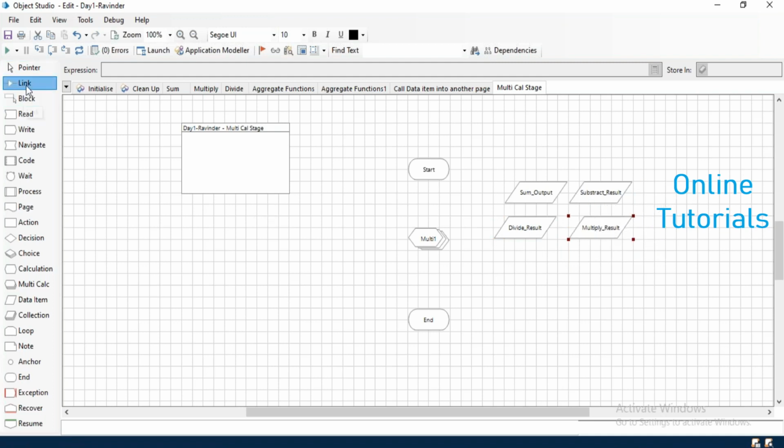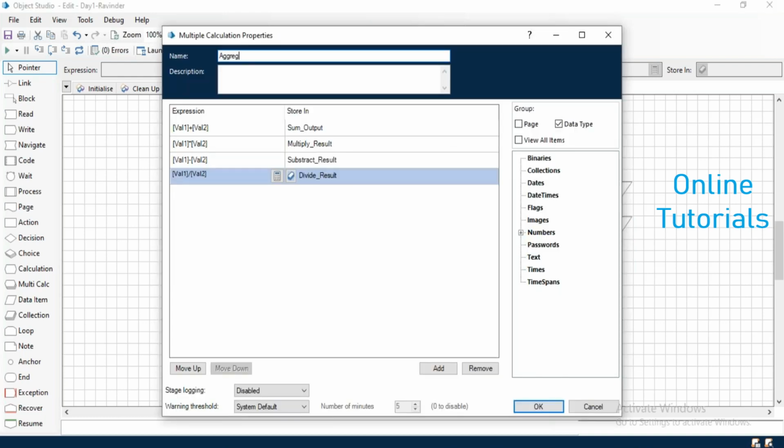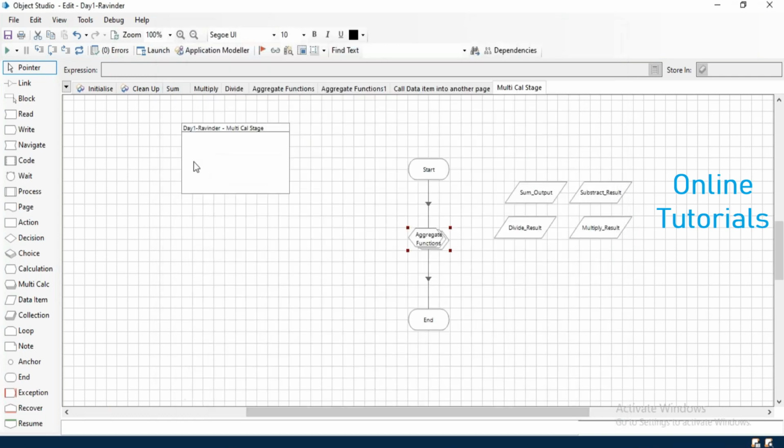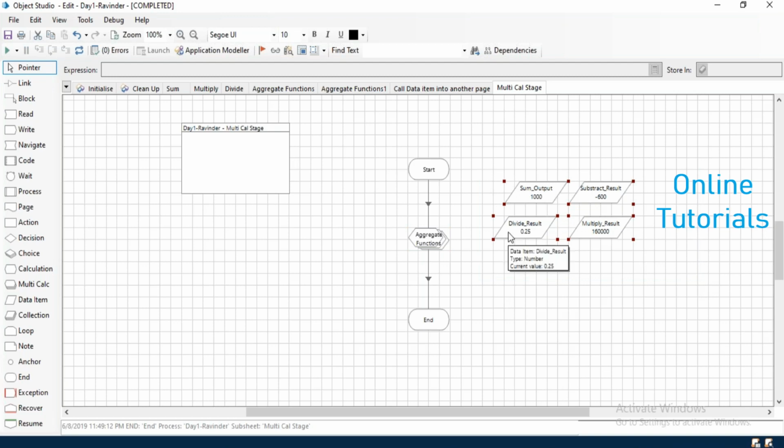Now connect these stages: link start to multi-calculation to end. If you want to rename this multi-calculation, you can rename it. I say this is aggregate functions. Click on OK. Now execute this one. Now you can see, look, all the results have been produced in one click only. So if you want to perform multiple calculations in a single stage, then you have to use the multi calculation stage.